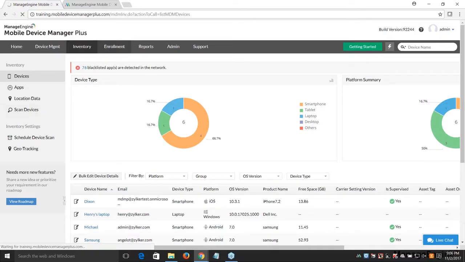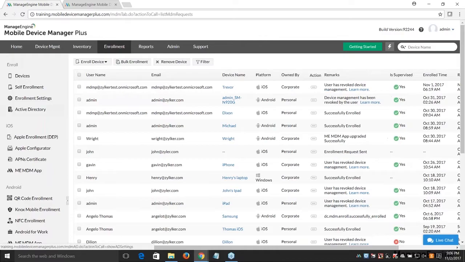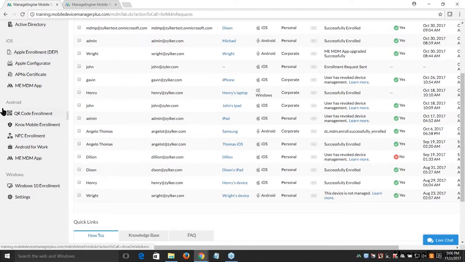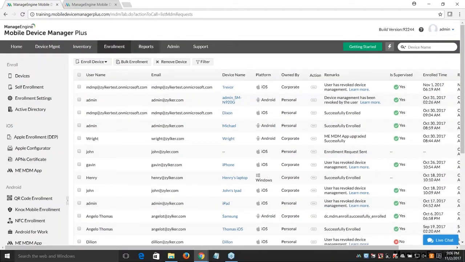Move over to the Enrollment tab, and you will find a list of all the different types of enrollment methods available across iOS, Android, and Windows operating systems.